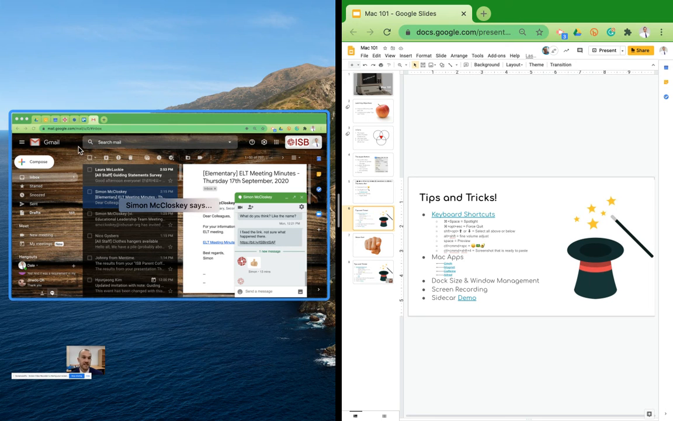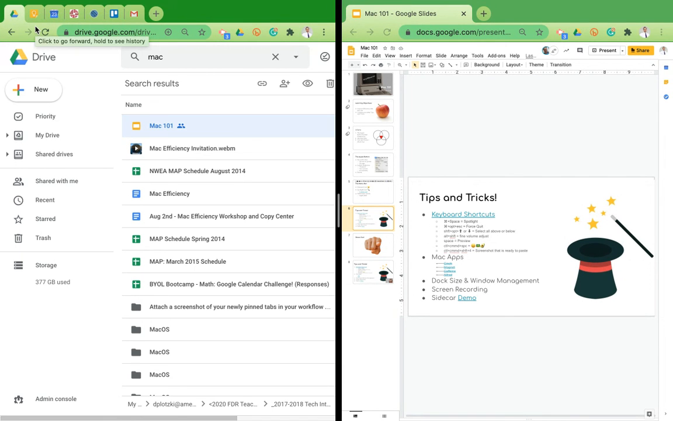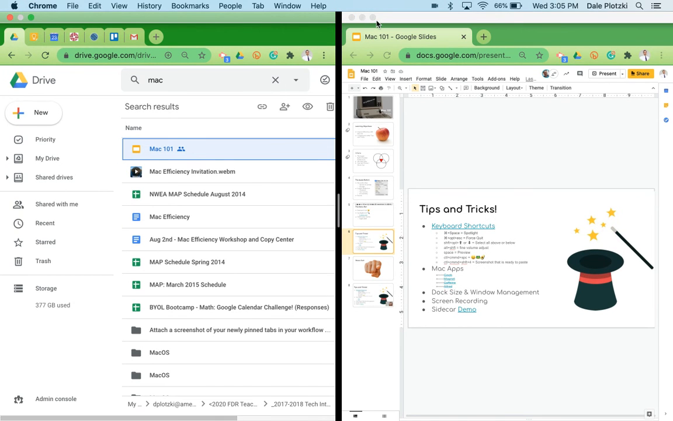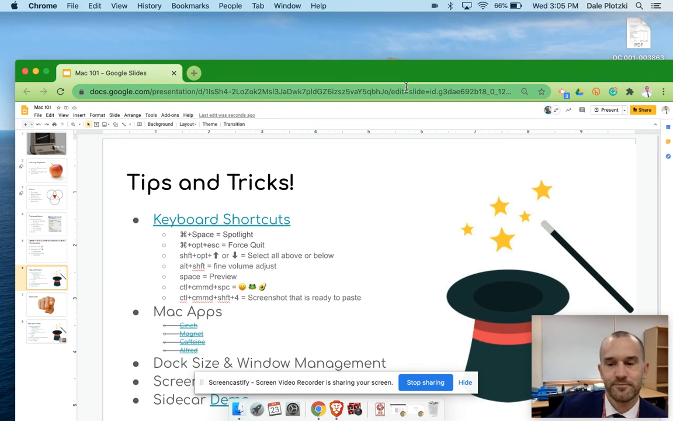And then if I select here and jump to my drive, I could have my drive and my email side by side, or my kids' work and my presentation side by side. So very, very, very handy stuff. And then you can just click on it one more time and that'll take it off.